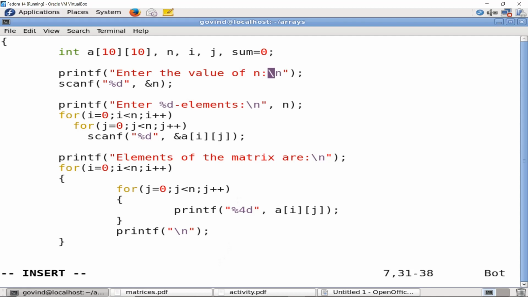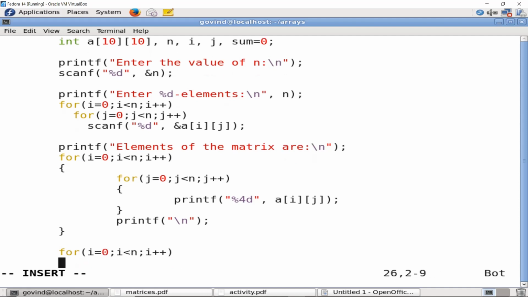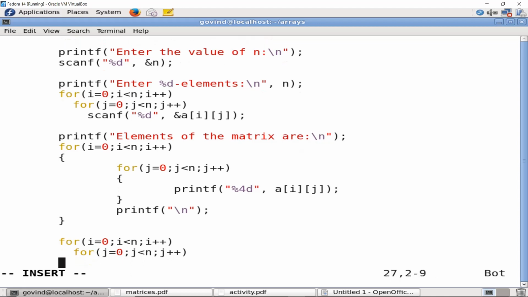So I am going to write another logic just to find the sum of the principal diagonal element. You can optimize this code. You can find the sum after printing here itself, or it is better to write separate logic. You can also optimize it anytime.